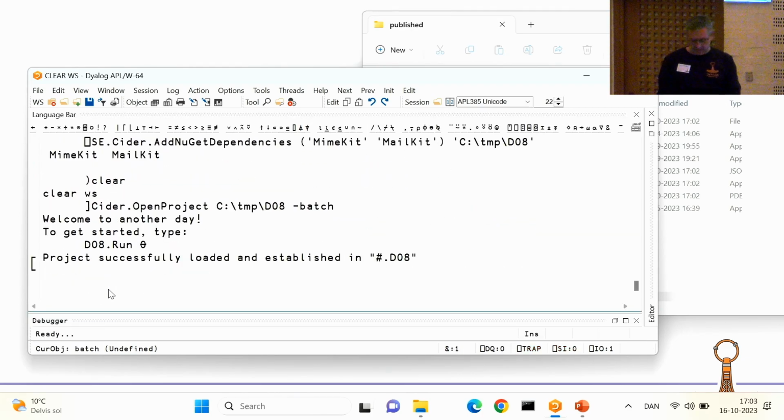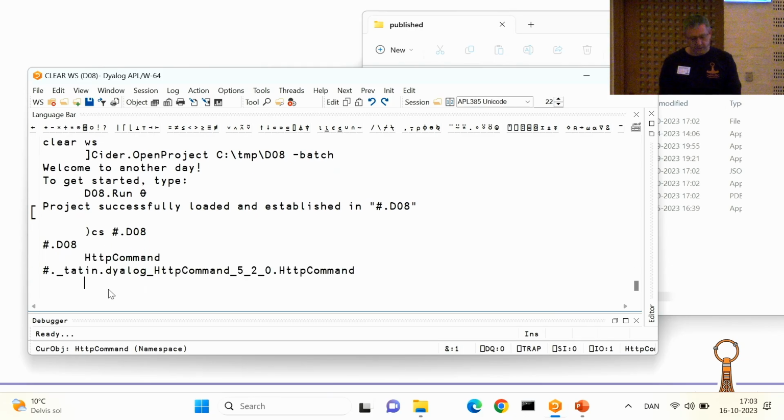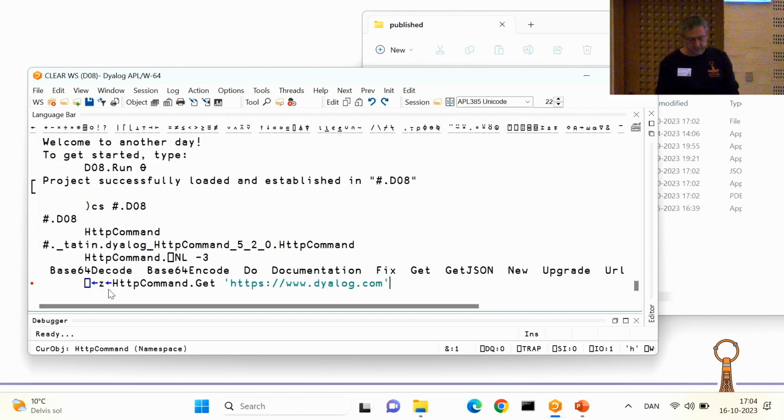So if we now open our project again, change into the space, we can see that we have HttpCommand. The way the Tatin dependencies are actually loaded into your workspaces, they all go into something called #._Tatin, where you get all of the exact version numbers. But in your space, you just have this thing called HttpCommand, which is a reference to there. So if you loaded multiple things that for some reason needed different versions of HttpCommand, you could have them all up there in that space. So we can see what the methods are here.